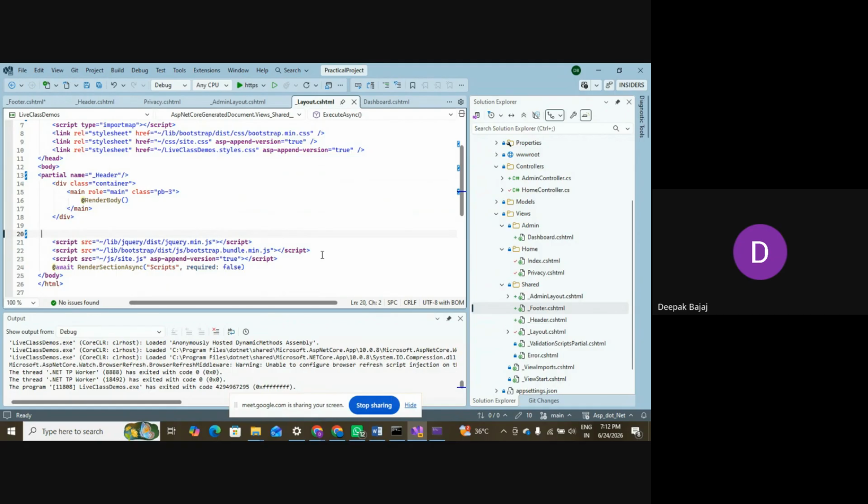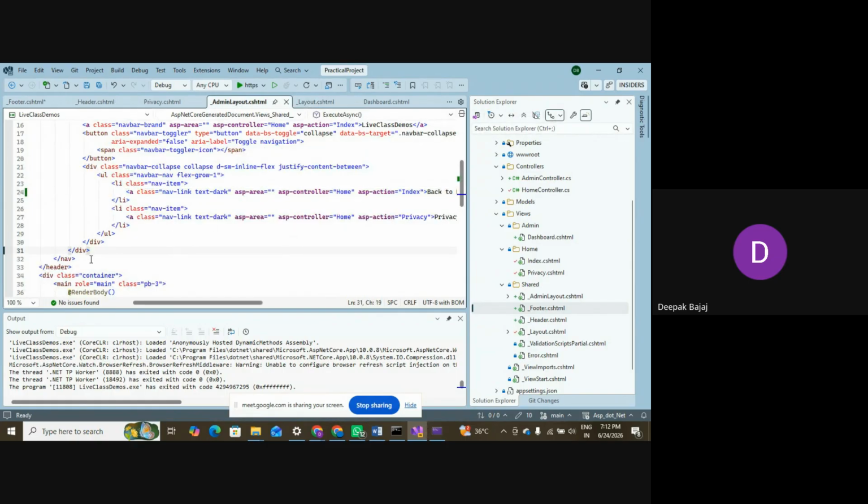Am I right? And if you are using that layout, or this card, on multiple pages, then you just need to change it in that single file only. Don't need to worry about other things. You understand my point, guys? Yes. So that's the beauty of this partial view.